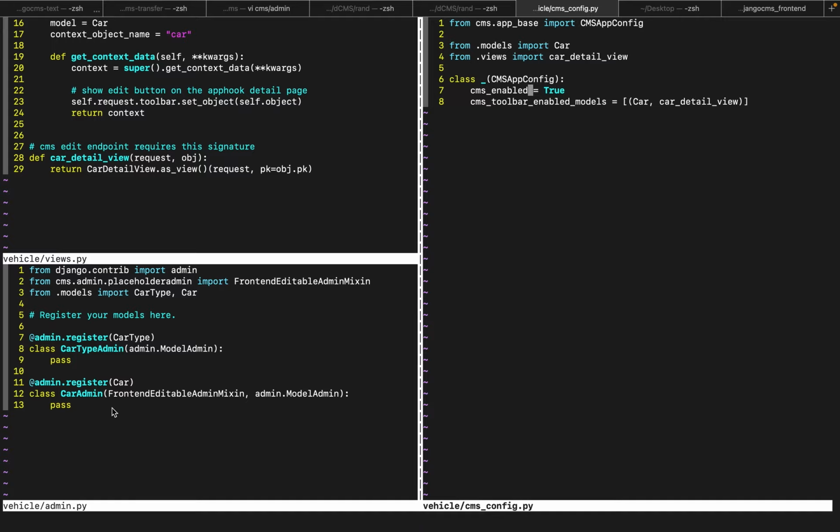This is another quirky thing that needs to happen. Our car admin has to be an instance of FrontendEditableAdminMixin. Either that or we set a placeholder field. We'll get more on that later.